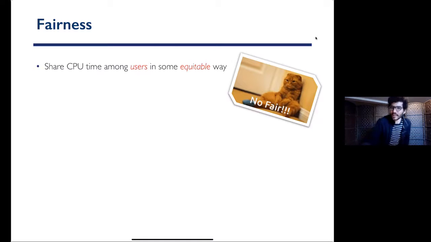Maybe I have a task that needs a lot of I/O, and it has really long I/O bursts and very short CPU bursts. So this task doesn't need CPU by much. And if I enforce equal CPU time between this task and another task that actually doesn't need I/O and only needs CPU, then maybe I'm unfair to both of them, right? So there are different definitions of fairness.